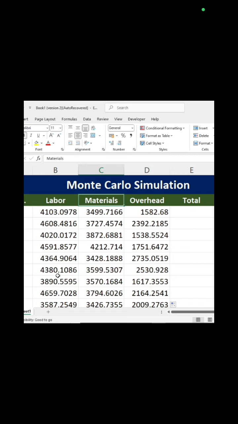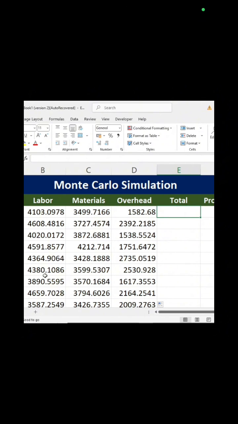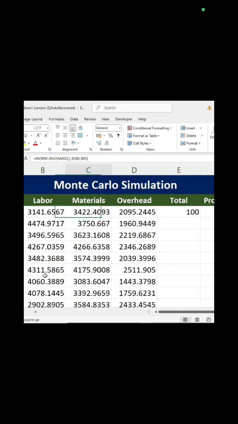Okay, we get a little issue here. If I type something here, then enter, the numbers are changing because of the formula, because of the RAND function.